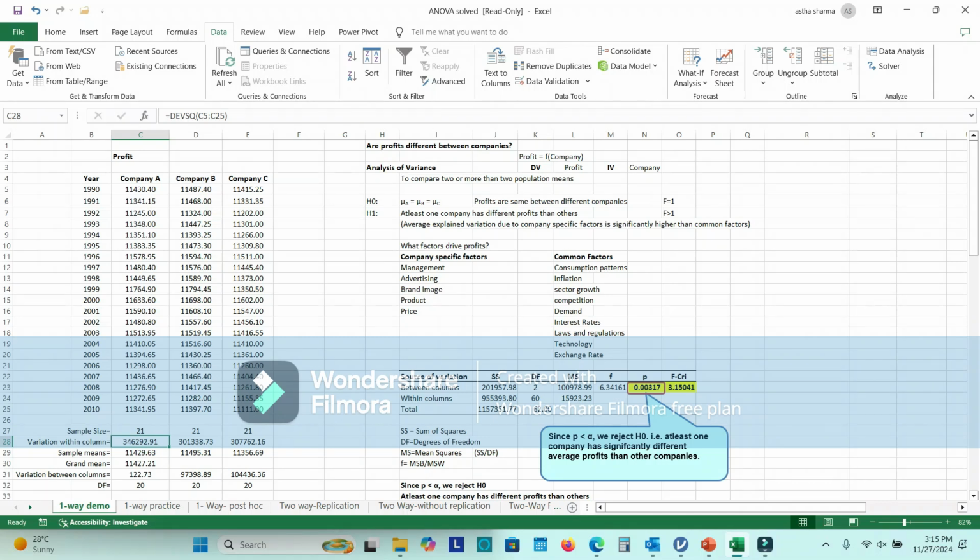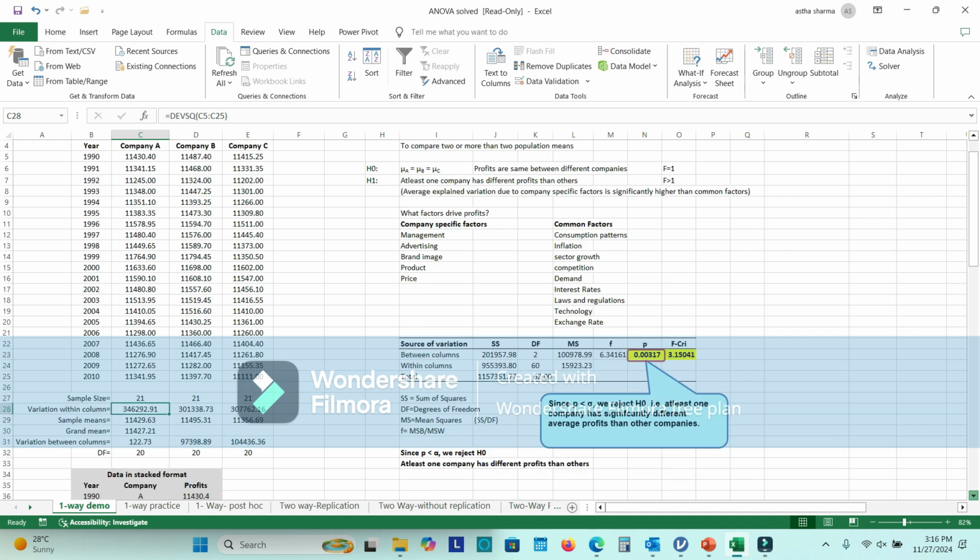ANOVA. The question given here is: company A, B, C data is provided, and are the profits between the companies different or not, that we need to check. So the null hypothesis is all the mu's are equal, and the alternative hypothesis is at least one company has different profit than others.